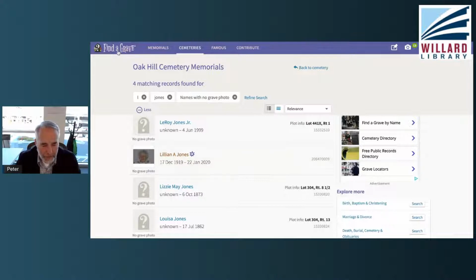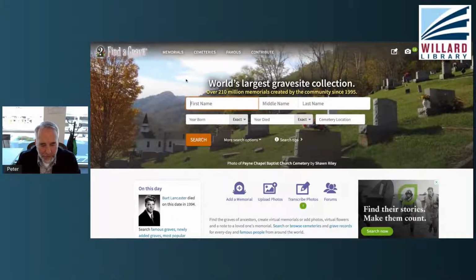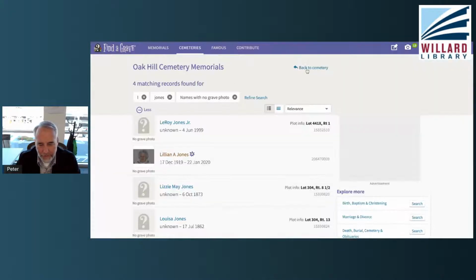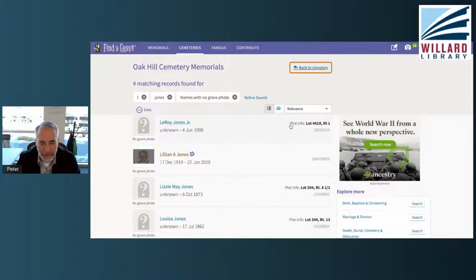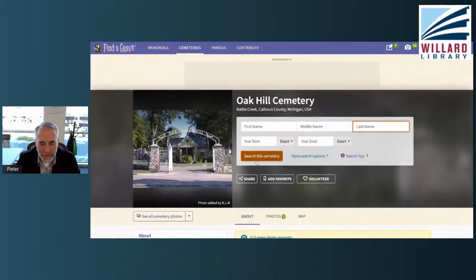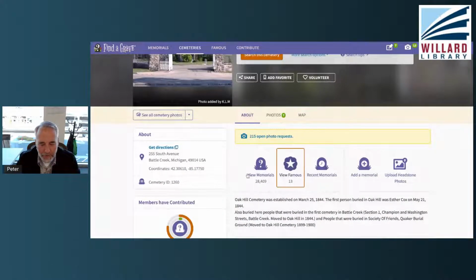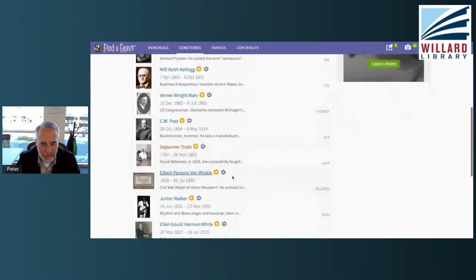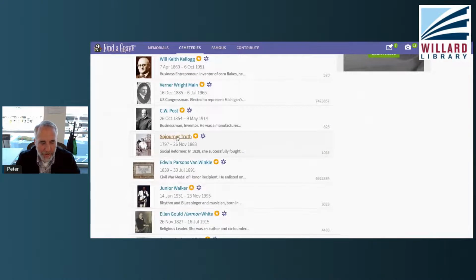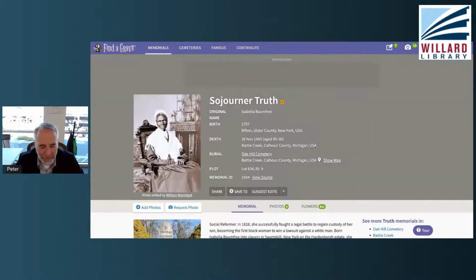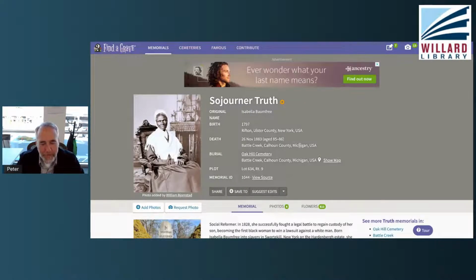Let's go back and we'll look at what a memorial looks like. Oh, I didn't want to go that far back. We'll just click this button here. It'll take me back to the cemetery. And then if I click on famous people in the cemetery, I noticed that Sojourner Truth is buried in the Oak Hill Cemetery. So we'll click on Sojourner Truth. So this is the memorial page. And so I'll just walk a little bit through what's on the memorial page.